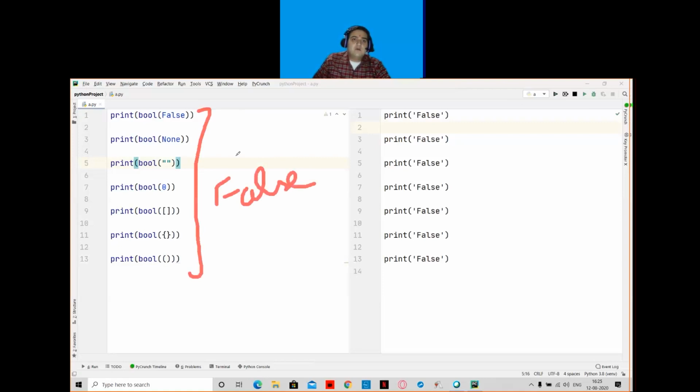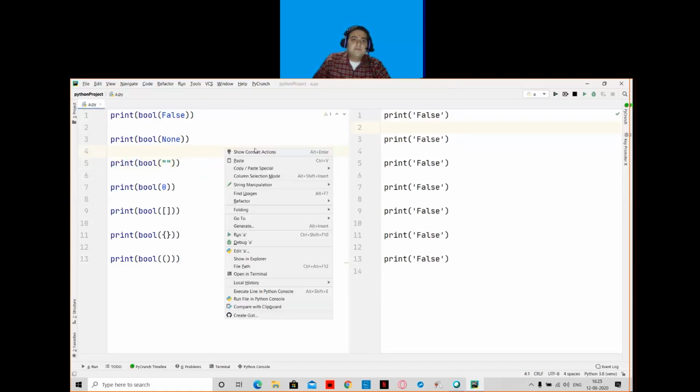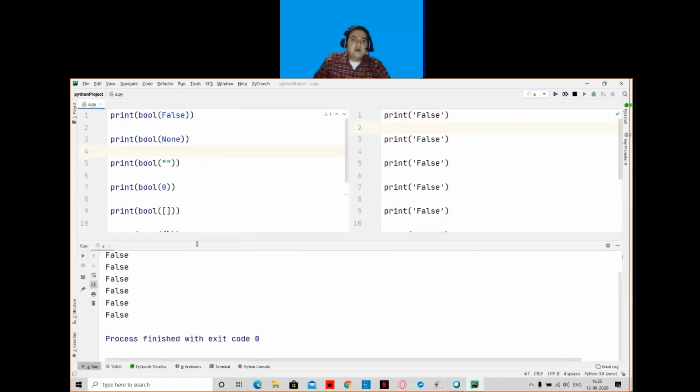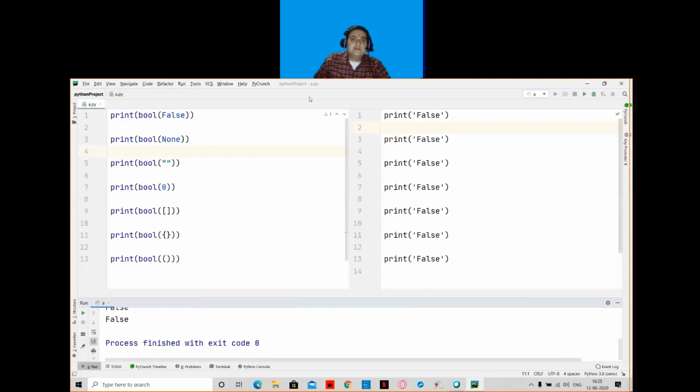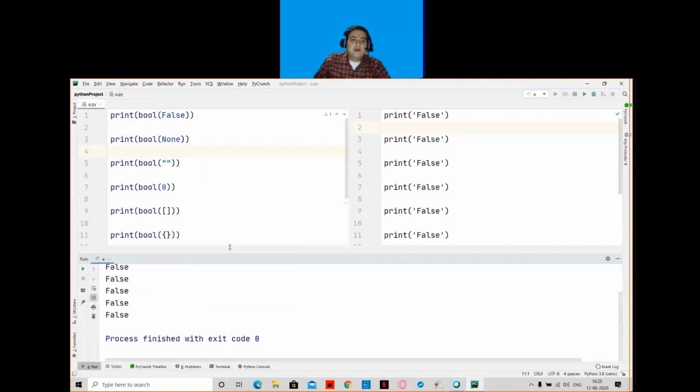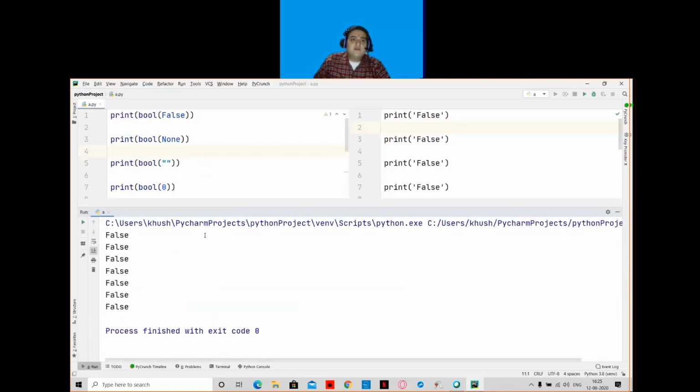So now if I run this program, all the output will be false. You can see that for these examples my outputs are all false.